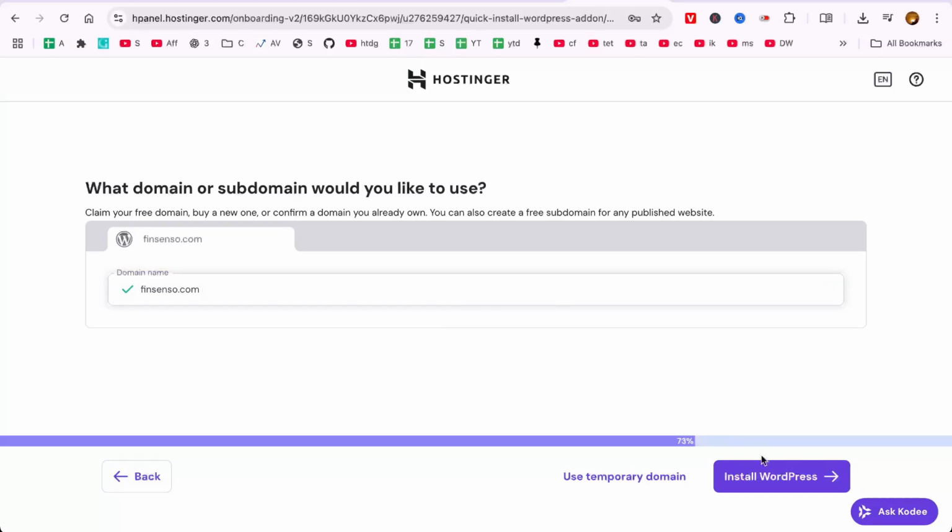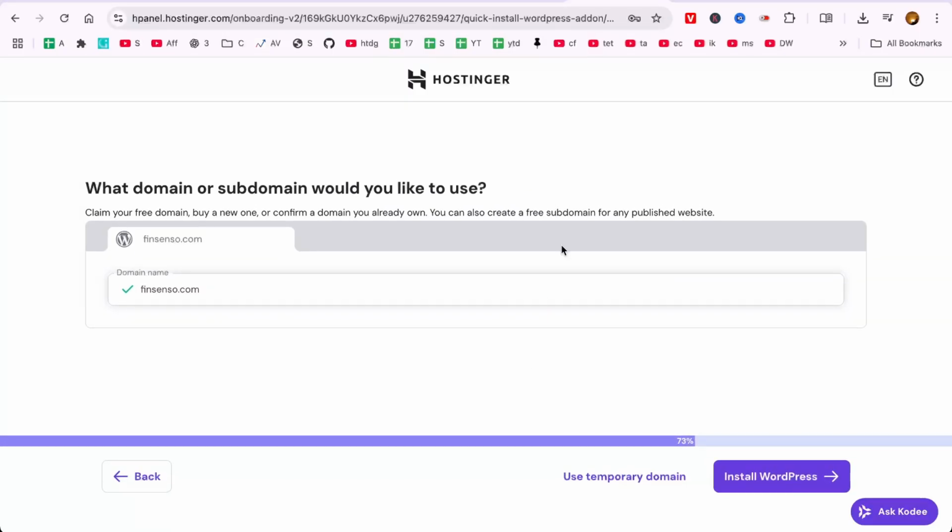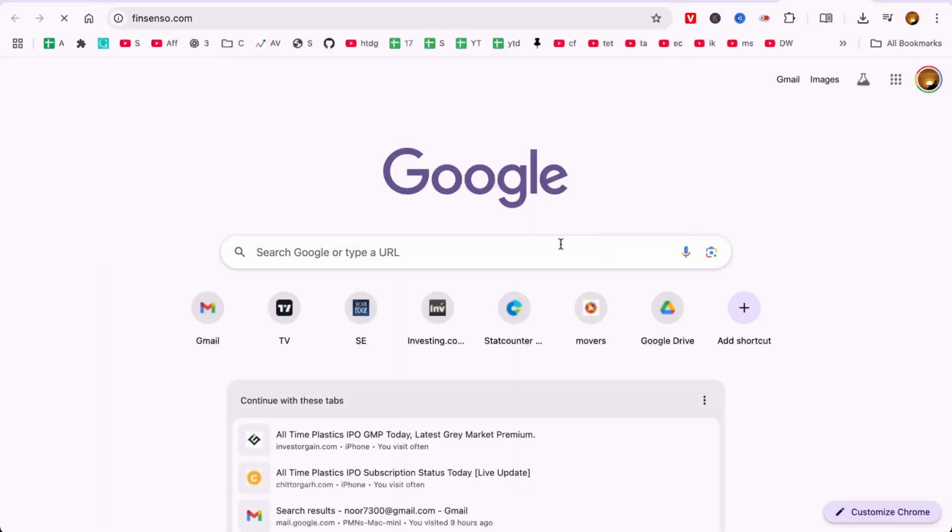Extra tip: works for other registrars too. This method works the same way if your domain is from GoDaddy, Google Domains, BlueHost, or others. You just replace their default name servers with Hostinger's, and that's it.